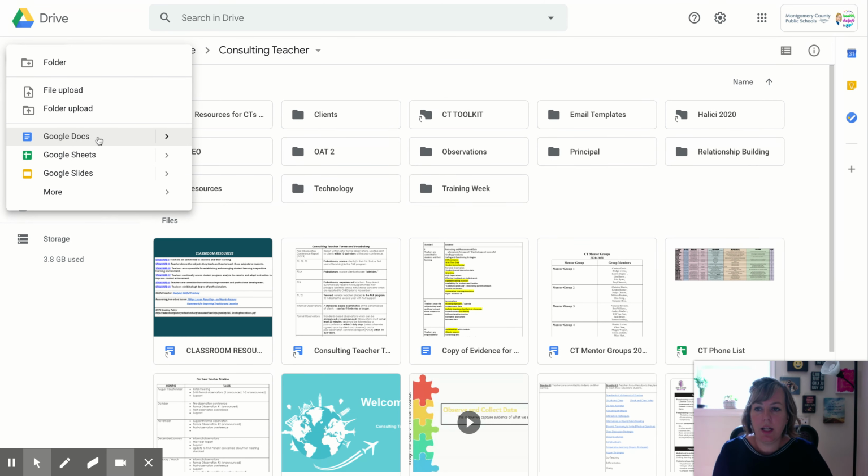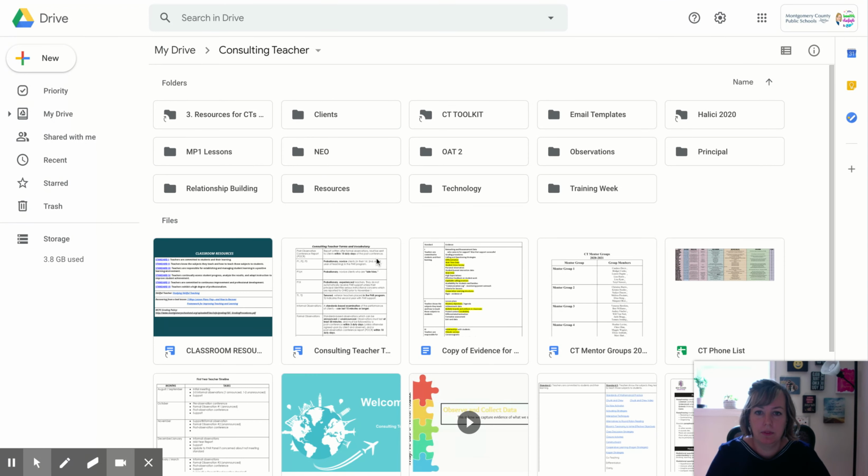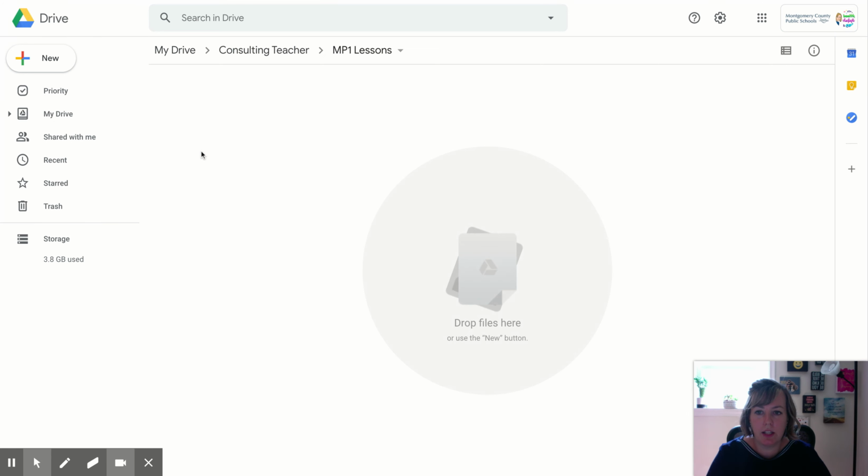Now you can go ahead and create a new Google Doc, you can create Google Sheets, Google Slides, and so on. But I wanted to show you how you can put it into a different folder. So what you would do, you would go ahead and click Folder, and you name that folder. So for example, you can say Marking Period 1 Lessons. You go ahead and create. And then you see that these come up here now. So double click on this.